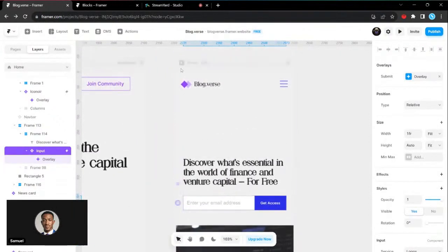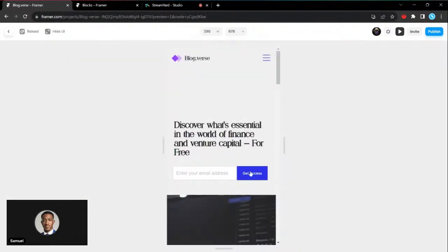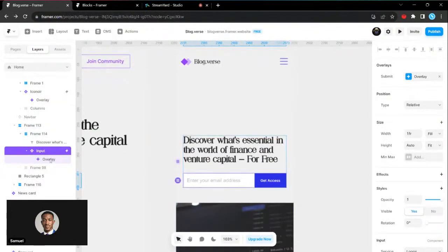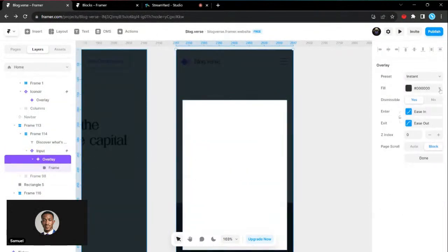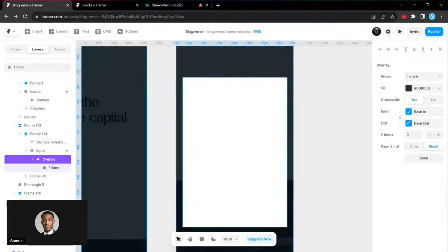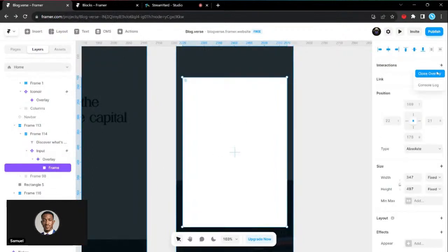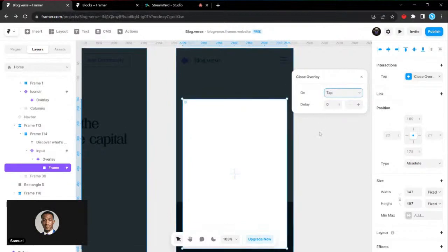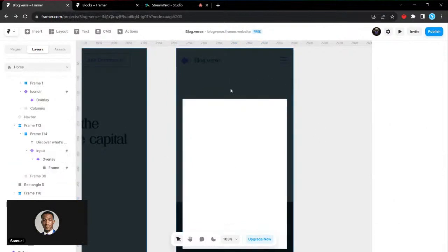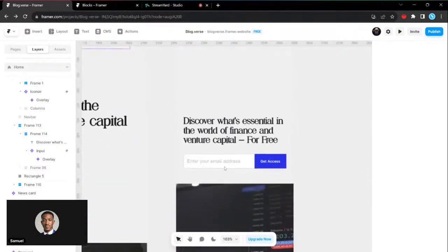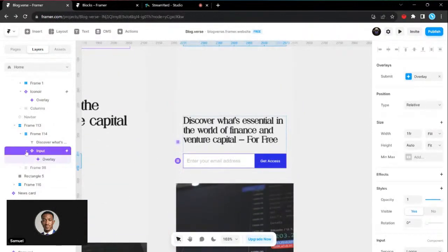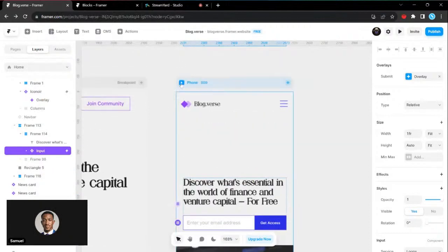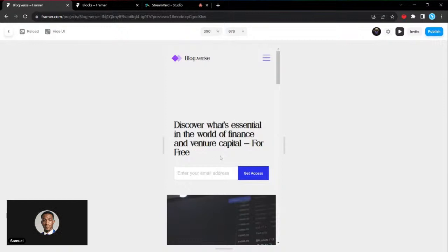When we preview, whenever a user clicks on this, let's go back and make sure that is working fine. Click on this, and when you click on the frame, it closes the interaction altogether. Now we could connect this back, so click on done and select this. You can drag this to, and then preview this, and whenever we click on this, it is supposed to work.